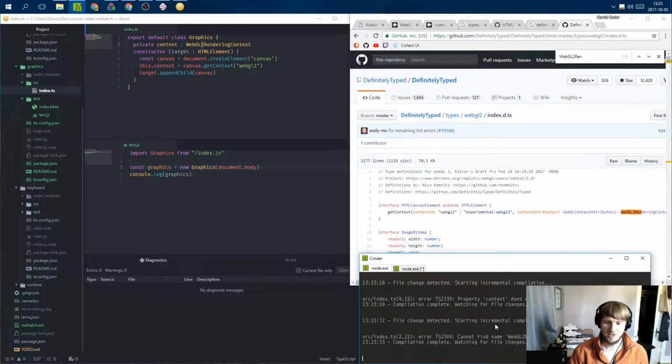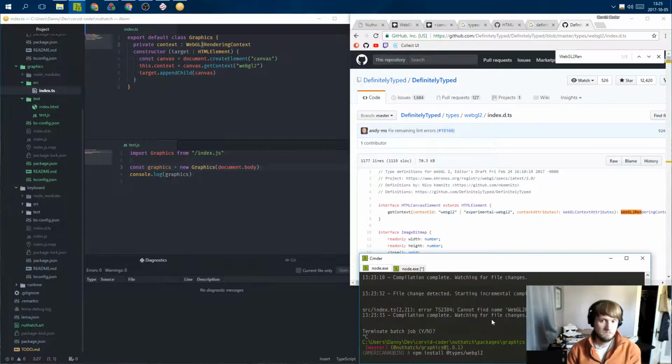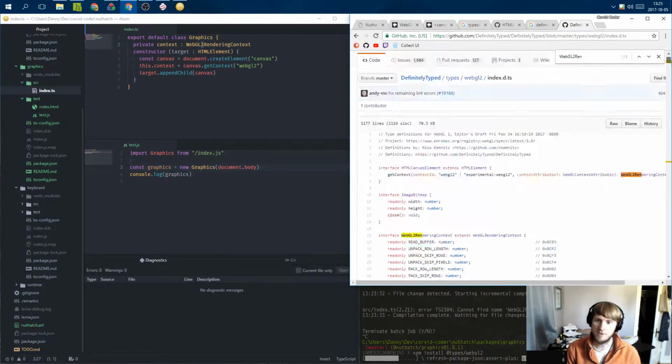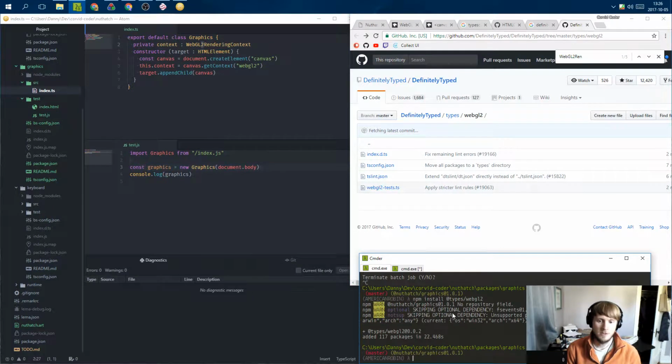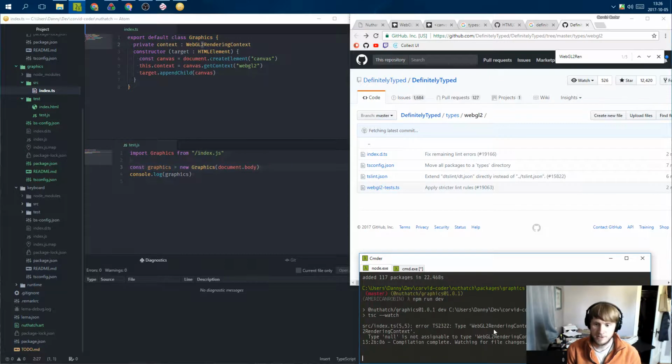Okay, so I think the way I do that, it's been a while. It's npm install types WebGL2. Let's see what that gets us. And look at all the stuff it gives us. All of the stuff I want from TypeScript. Cool. So now if I start running TypeScript again, it should be okay with my WebGL2 rendering context.